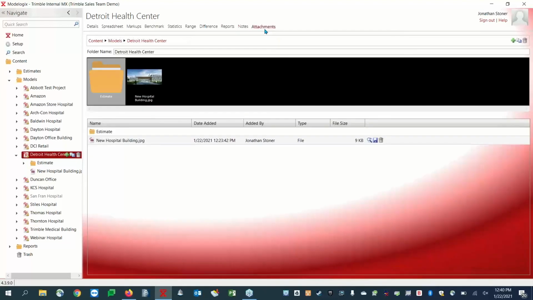We reviewed the attachments area already earlier. I can literally attach anything in here. I can just use this as a file dump for everything pertaining to my cost model. So I can put that all right in here.